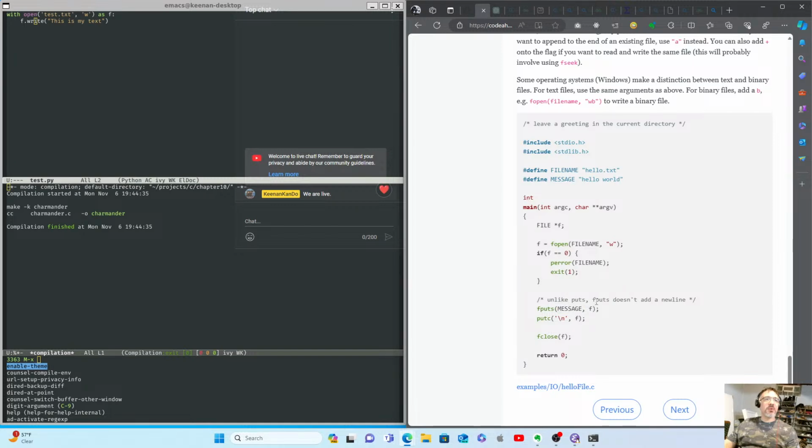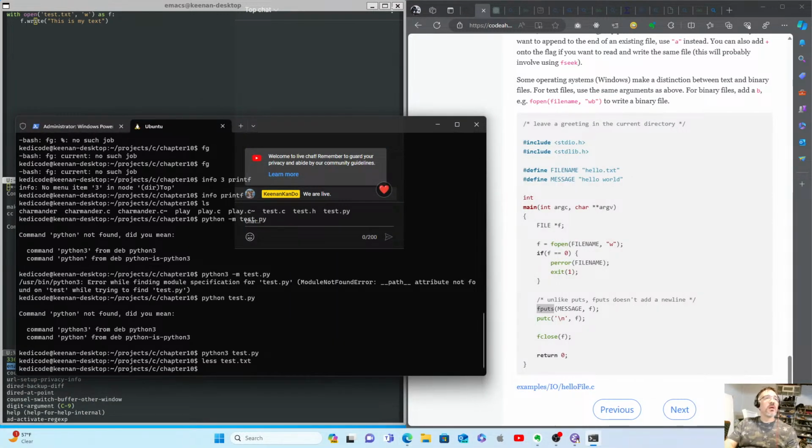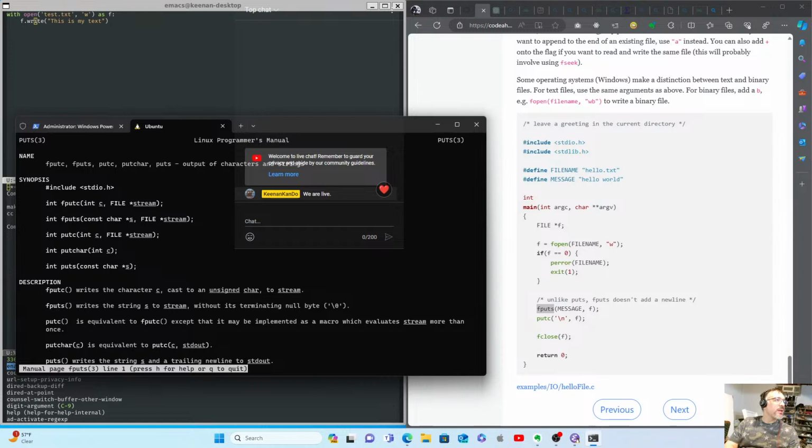Yeah, unlike puts, fputs doesn't add a new line. So if I'm looking at this fputs, I'm assuming, oh man, fputs 3. Yeah, the stream is the file stream. So that's the file that we just opened, and it returns an int. Then putc is the same. It takes in a file stream. So these are kind of the low level.